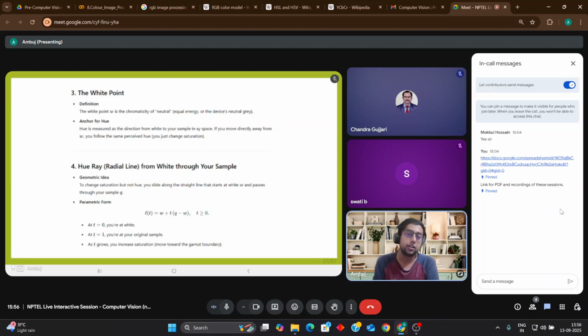Along the straight line that starts at W and passes through your sample, which is at Q, in parametric form this particular equation exists: W plus t times Q minus W. At t equal to 0, you would have white, and at t equal to 1, you would have your original sample. And we are trying to linearize our entire space.